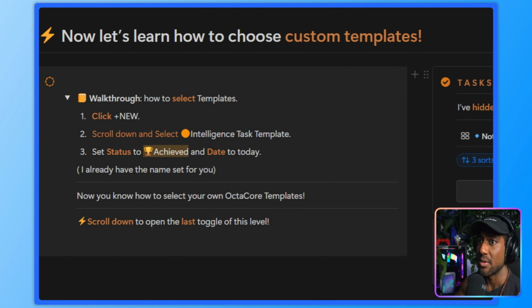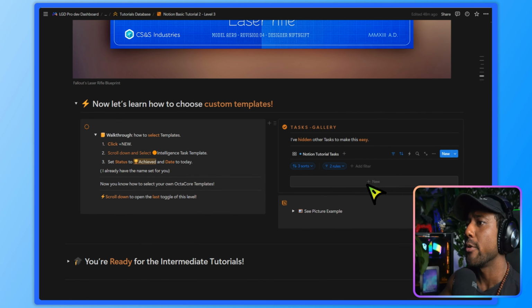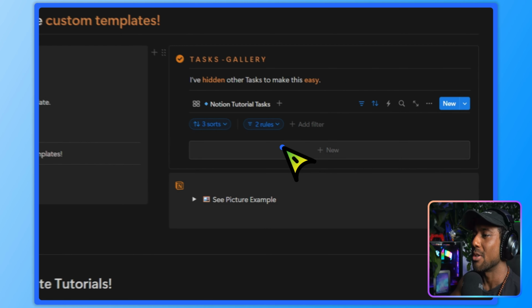We're going to click plus new, and we're going to scroll down and select the intelligence task template and set the status to achieved and date to today. I've already set the name for you when you click this, so it will automatically set the name of this task that you're achieving in your real database. So let's go. I'm going to click this.